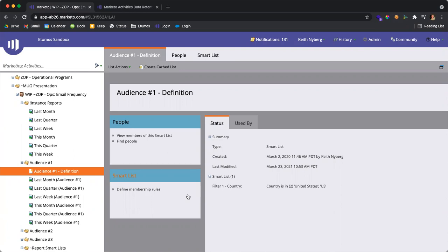Who am I not targeting that I should be? Because there could be really big gaps in your nurture strategy. This will help you find that volume and figure out how to correct it. The second end of that is, who am I over communicating to?